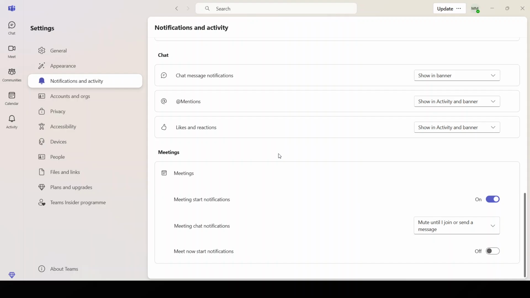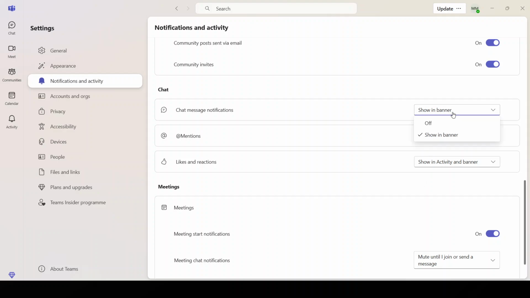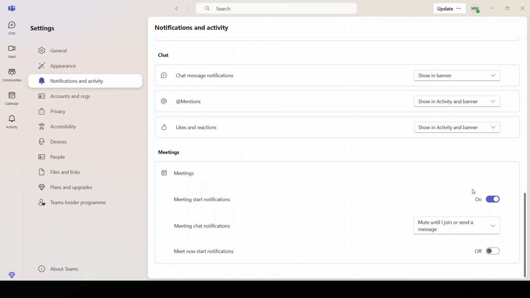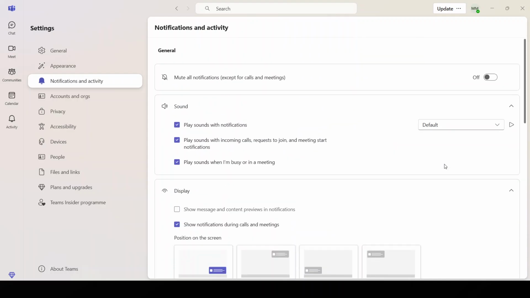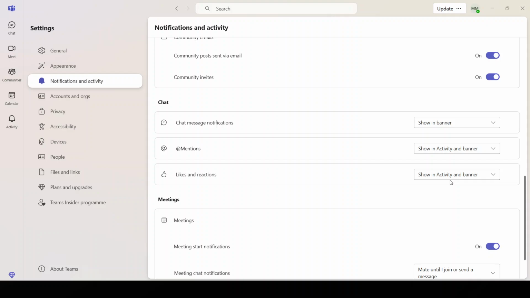You have three primary options here: banner and email, only show in feed, and off. Selecting banner and email will make sure you get a pop-up banner on your screen and, at times, an email notification. Opting for only show in feed will confine notifications to your activity feed without any pop-ups, preventing interruptions. Choosing off will mean you receive no notifications from channels but can still check updates manually whenever you decide. Consider your workflow and choose the option that aligns best with your needs.